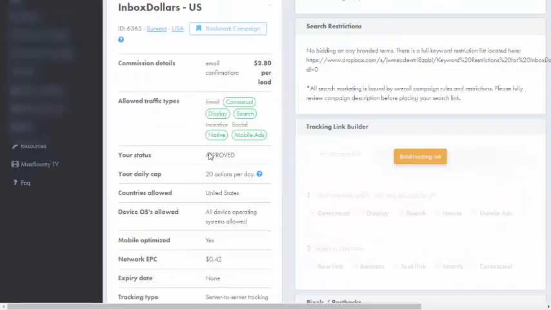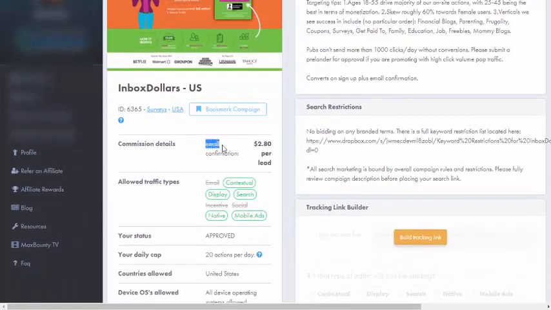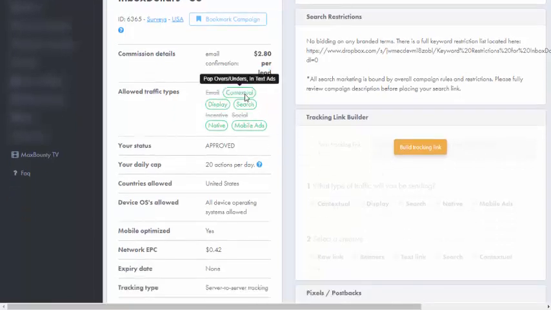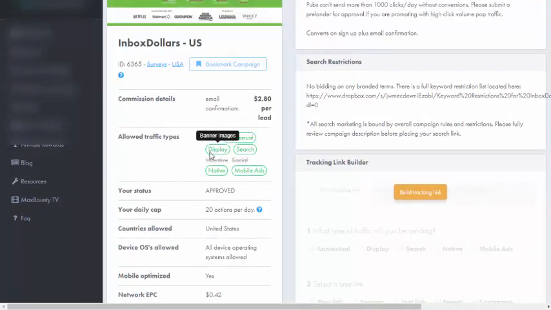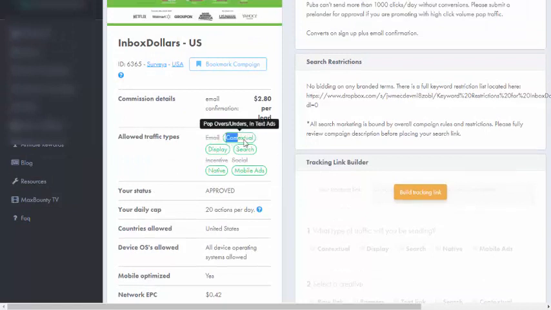Okay, so like you see here, for every sign up, for every email, you will get $2.18 per lead. So this is great, and you can use contextual, search and mobile ads. Okay, I will show you exactly how you can use contextual using your banner from Maxbounty.